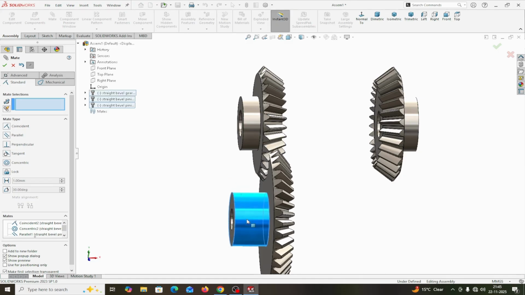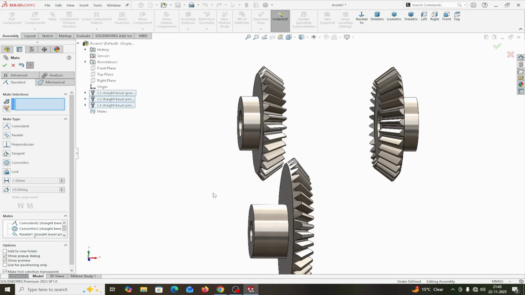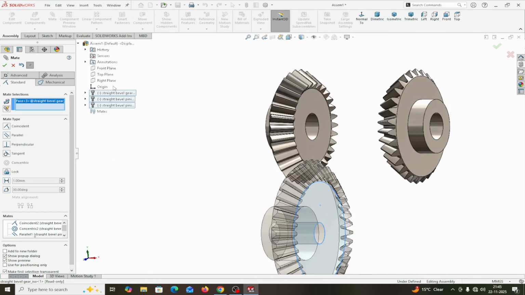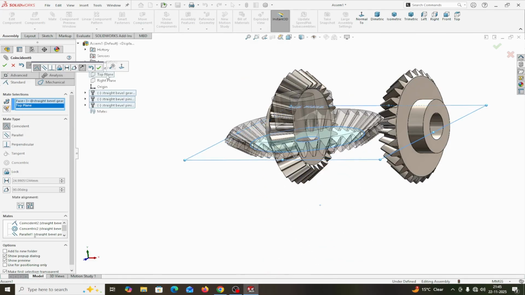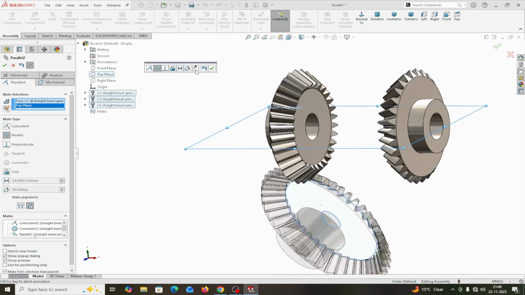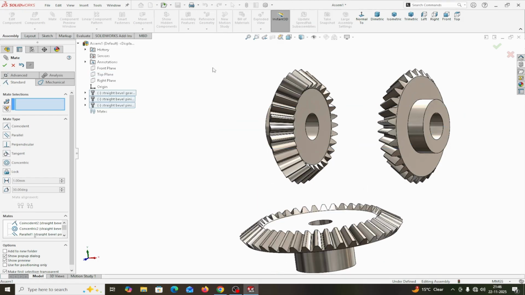Now this one, select this face and the top plane. But this window comes here, not coincidence. You have to take parallel. For the face, you have to take parallel, but flip the side in this way. Okay, this relation.